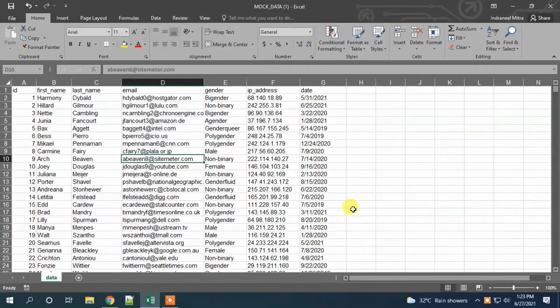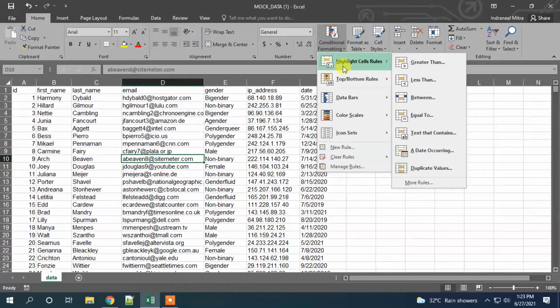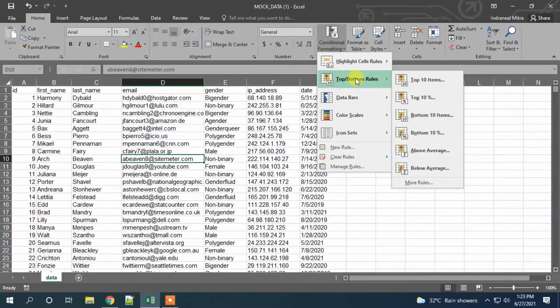Hello everyone. Today I'll be showing you this conditional formatting, and on this sub menu I'll show you how to work with these top and bottom rules. In a previous video I showed you the highlighted cell rules, all the features of highlighted cell rules, but in this video I'll go over this sub menu that we have under top and bottom rules.